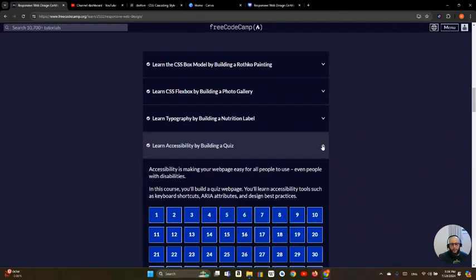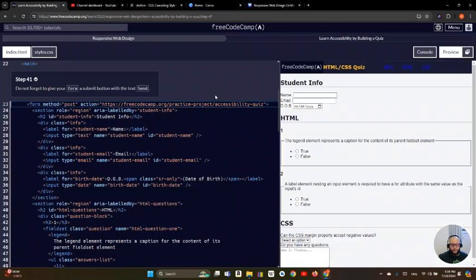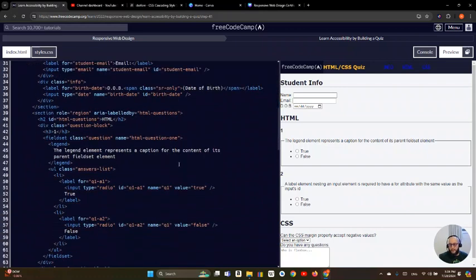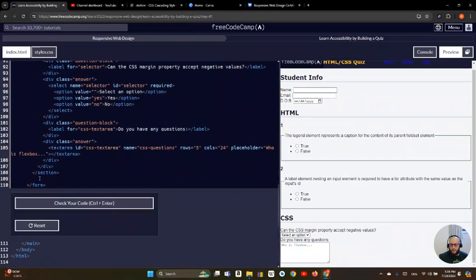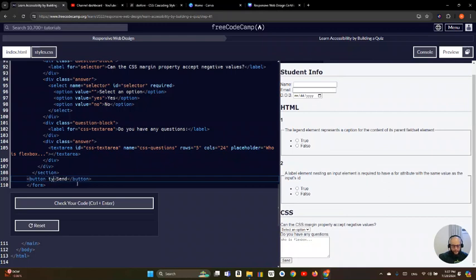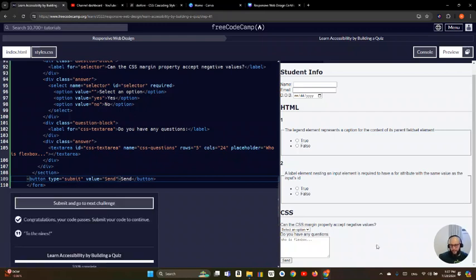So learn accessibility by building a quiz. And this is going to be step 41. Do not forget to give your form a submit button with the text send. Okay, so let's go to the bottom of our form, and then we're going to make a button. Text send, type is going to be equal to submit. Value is going to be equal to send. Check. All right, now we've got a send button down there.